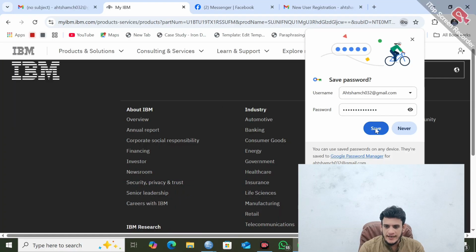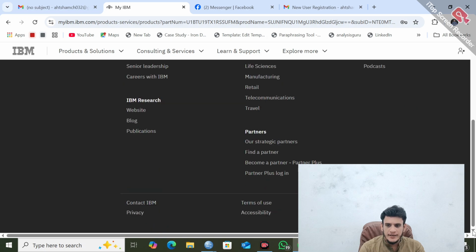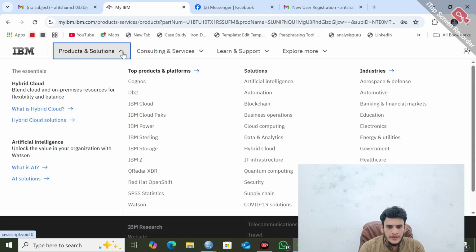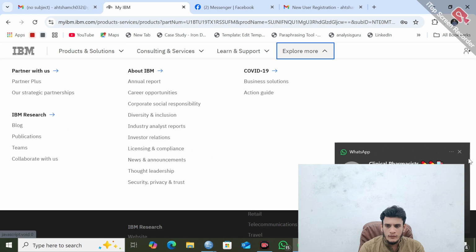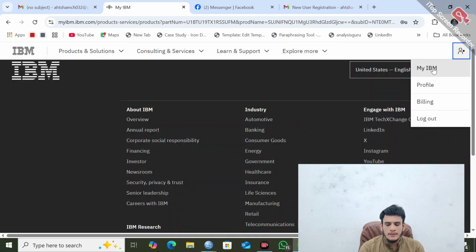Here you can see the total interface of the website. You can see idea, product, and the solution. Here you will click on IBM: about IBM, IBM sell retail, communication, manufacturing, product, and the solution. You will click here. IBM product platform solutions, IBM learn and support, explore more. We will click here, then go back. We'll click here on My IBM.